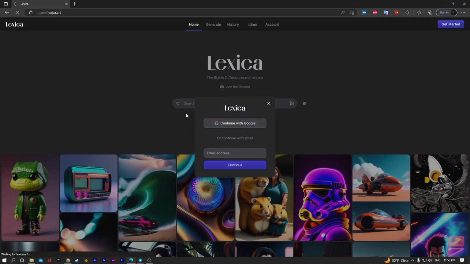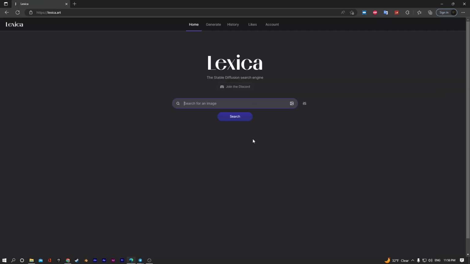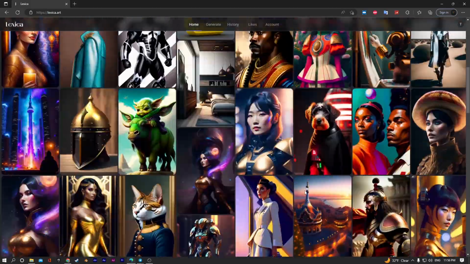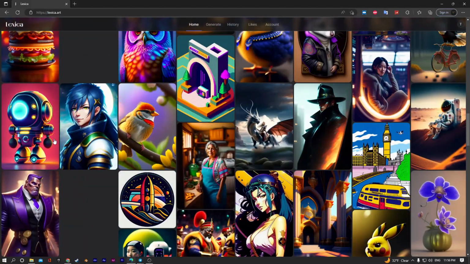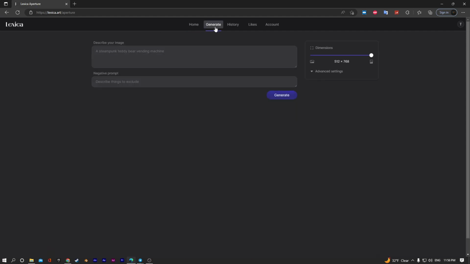You can just create your account or log in. As I do, I will log in because I have an account. So what we're gonna do now, here is so many styles, colors, palettes, so many things, very beautiful by the way. We can go to generate and we can describe our image from here.